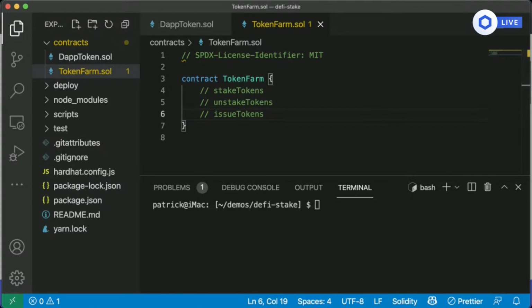Yeah, that's pretty much it. Those are going to be the main functionalities that we have. Obviously, we'll have other functionalities around this, but this is mainly what we want to do, right? We want people to stake tokens, unstake tokens, etc. So let's go ahead and work on each one of these as such.